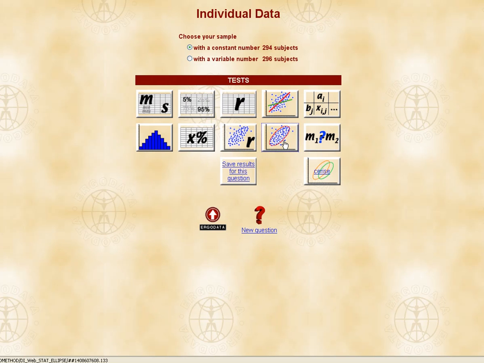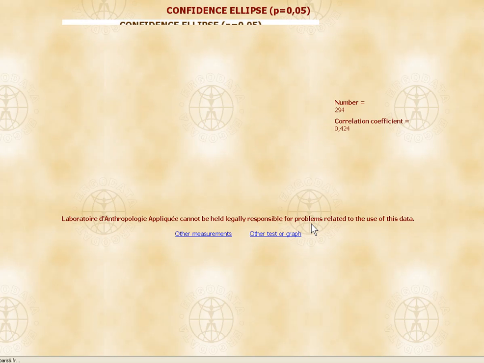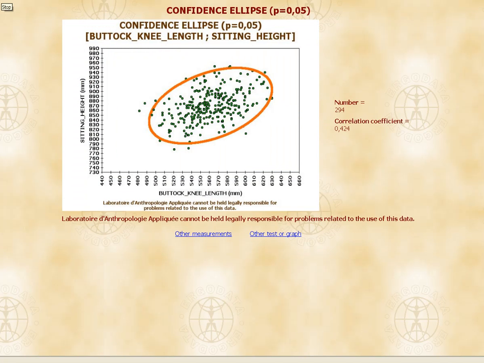The next test shows the confidence ellipse. Select two measurements that you want displayed and click Continue. The scattergram is shown with an ellipse encompassing 95% of these data. The correlation coefficient is shown on the right.